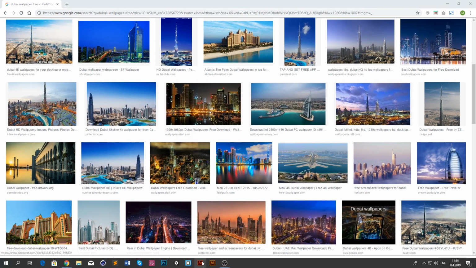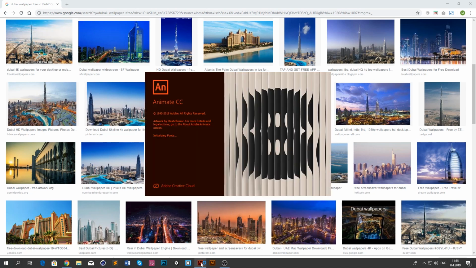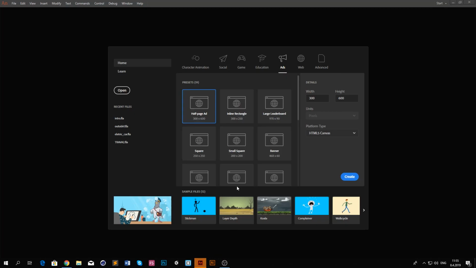So now I will open my Adobe Animate. It can take a while, a few seconds or a few minutes if you have a slow computer. And now what I need to do is choose my width and height to be 300 by 600. The reason why we are using this specific width and height is because this is the size for an AdWords banner. So you can go to the ads and somewhere in here you can look for this one, or you can just type 300 by 600 and hit create.